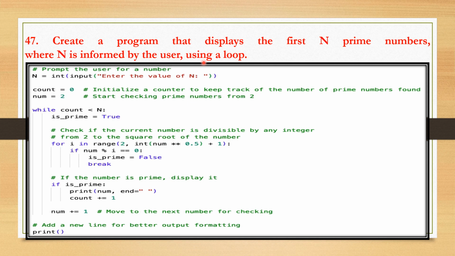The next program is to display the first n prime numbers where n is entered by the user using a loop. So here we use the input function to prompt the user to enter a value for n, and the int function is used to convert the input value to an integer. We initialize a variable count to keep track of the number of prime numbers found, and we initialize the variable num to 2 as the first prime number is 2, and we'll use a while loop to continue finding prime numbers until we have found n prime numbers.